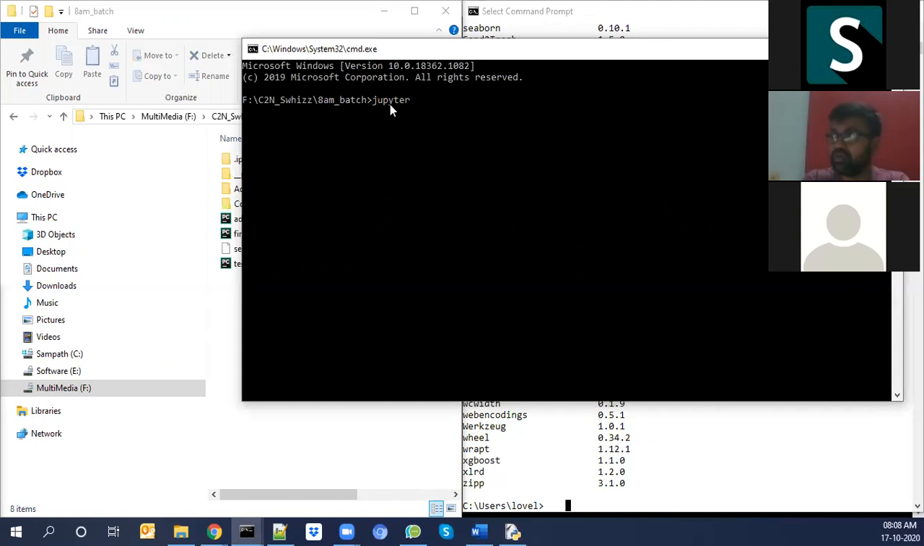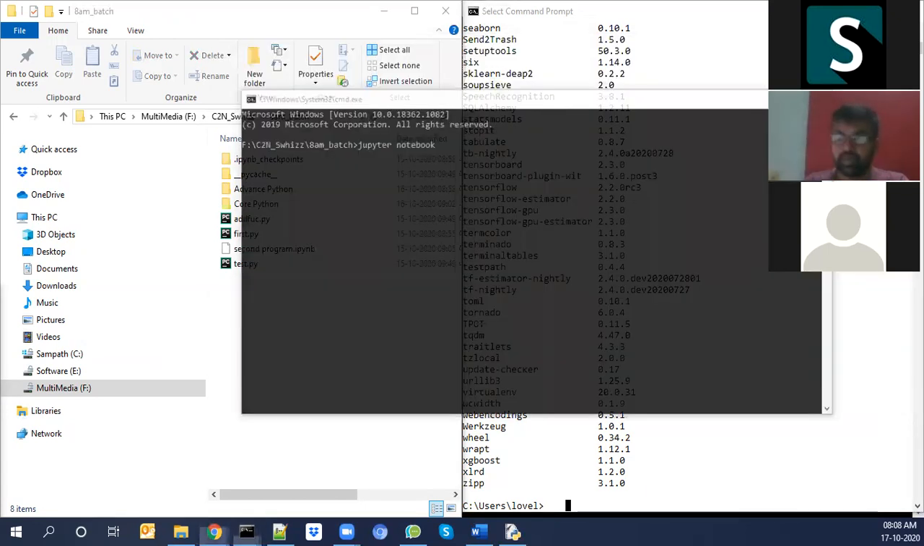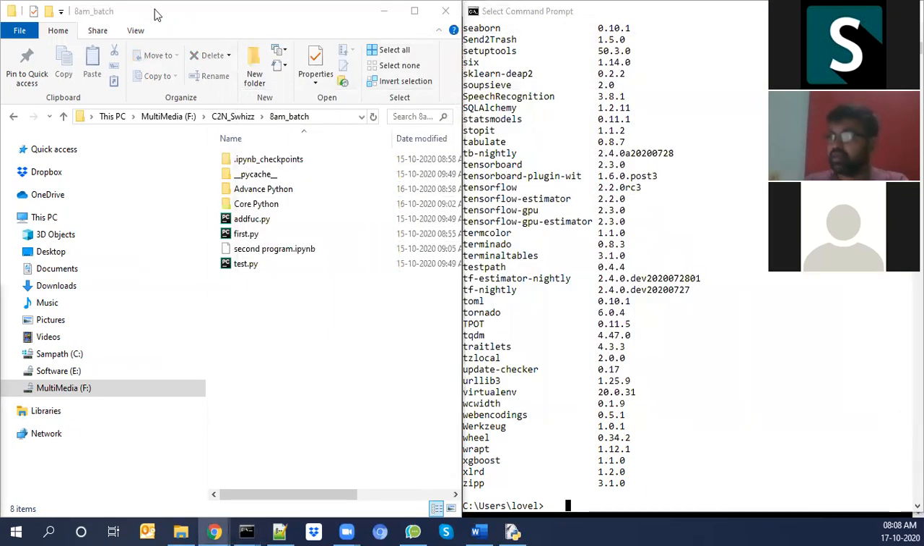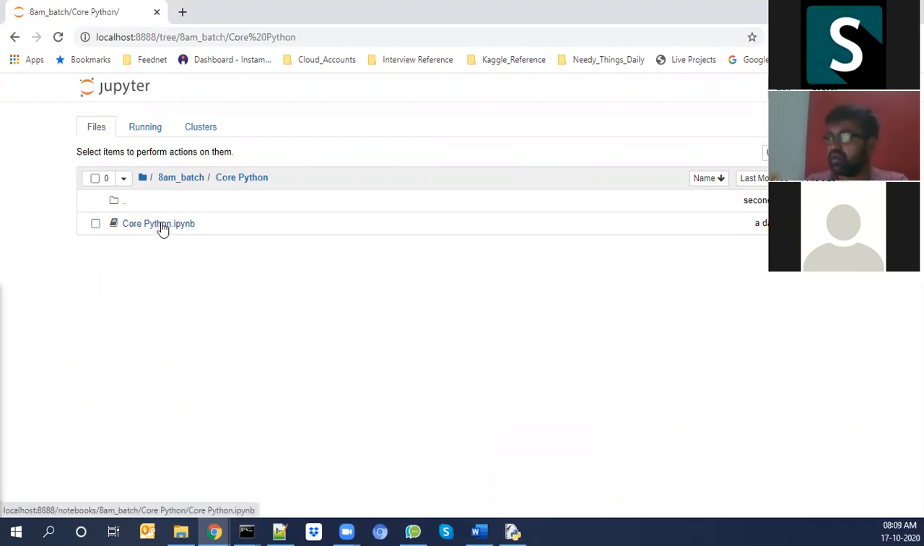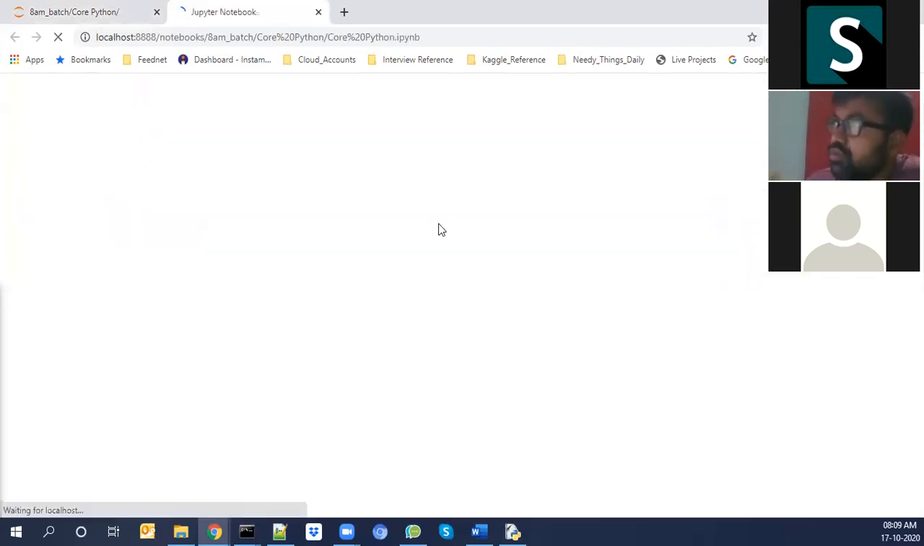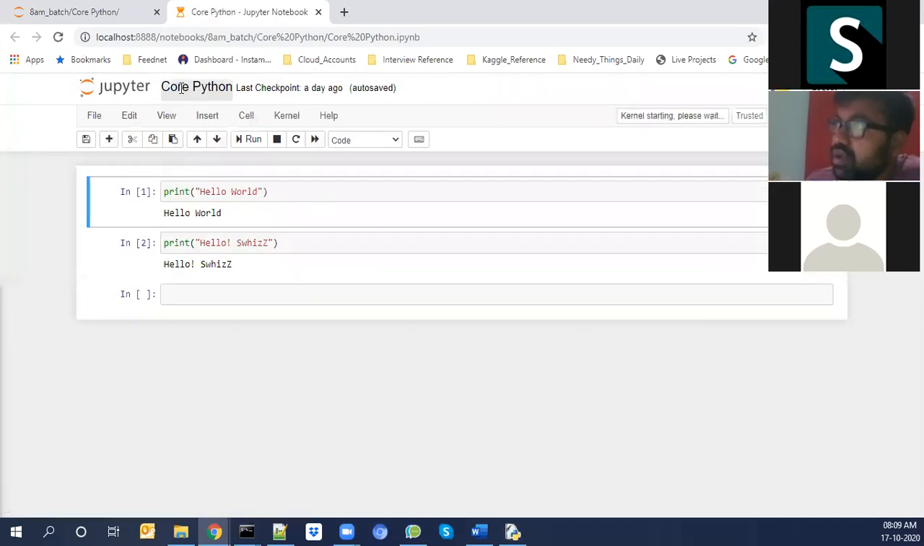Here you can open your Jupyter notebook. Once you enter, you will get the Jupyter notebook home page, like this. We have created core Python and advanced Python folders. Go inside the core Python folder and create one Python file. Once you tap on this, it will open a new Jupyter notebook file, which will be untitled here.